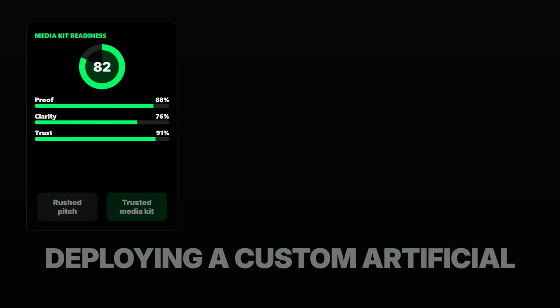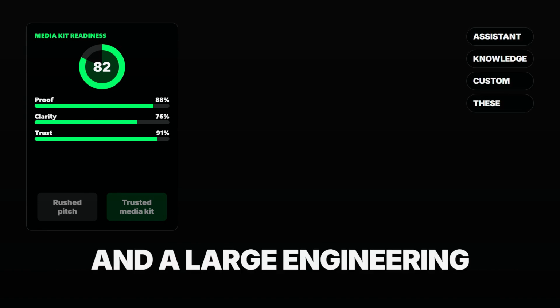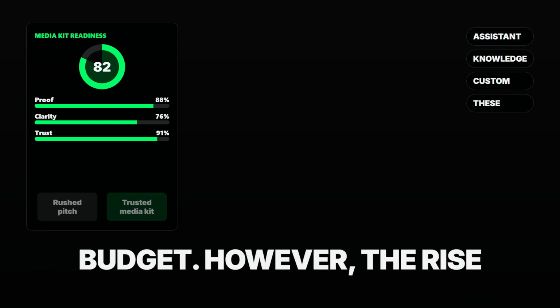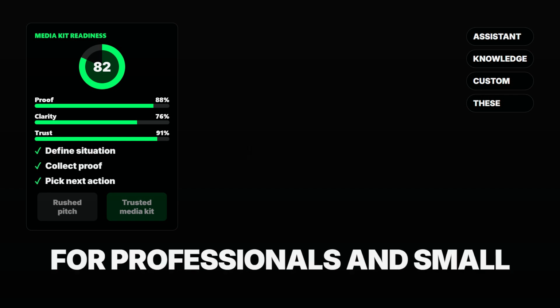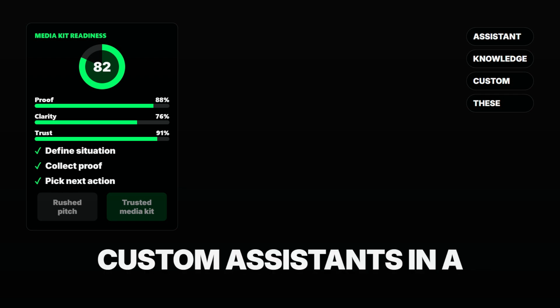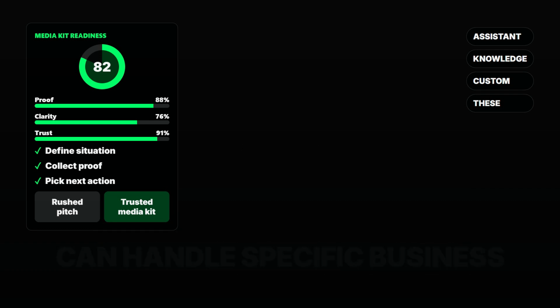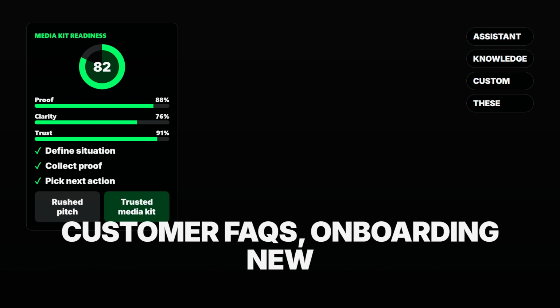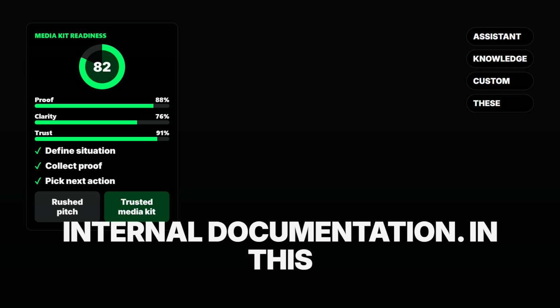Many teams assume that deploying a custom artificial intelligence assistant requires a team of software developers and a large engineering budget. However, the rise of no-code AI builders has made it possible for professionals and small business owners to create custom assistants in a single afternoon. These assistants can handle specific business tasks, such as answering customer FAQs, onboarding new team members, or summarizing internal documentation.